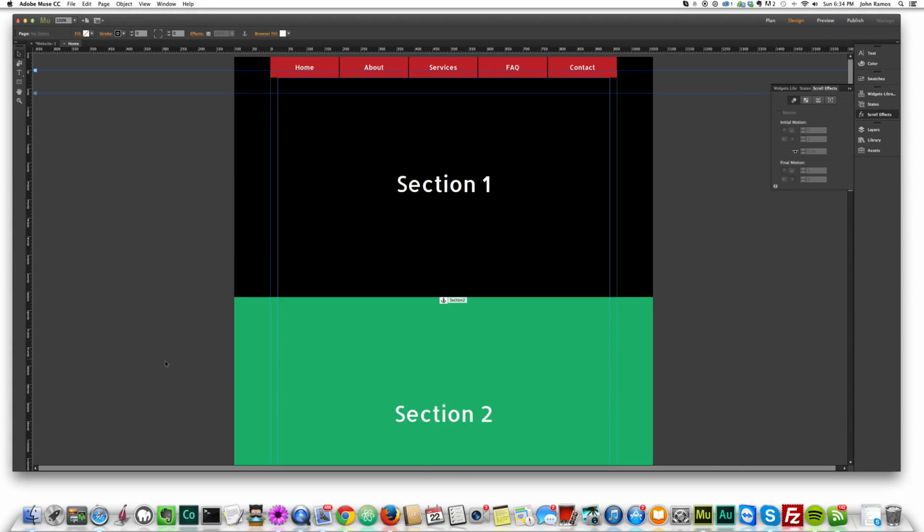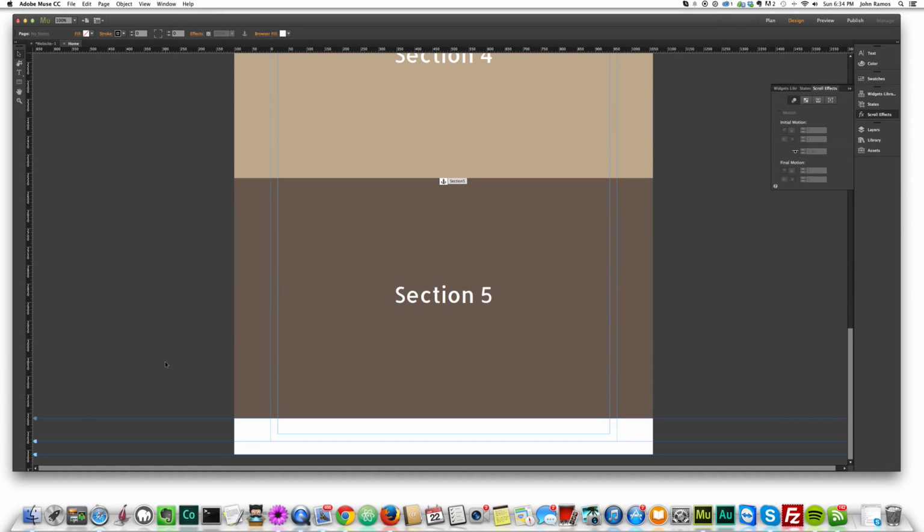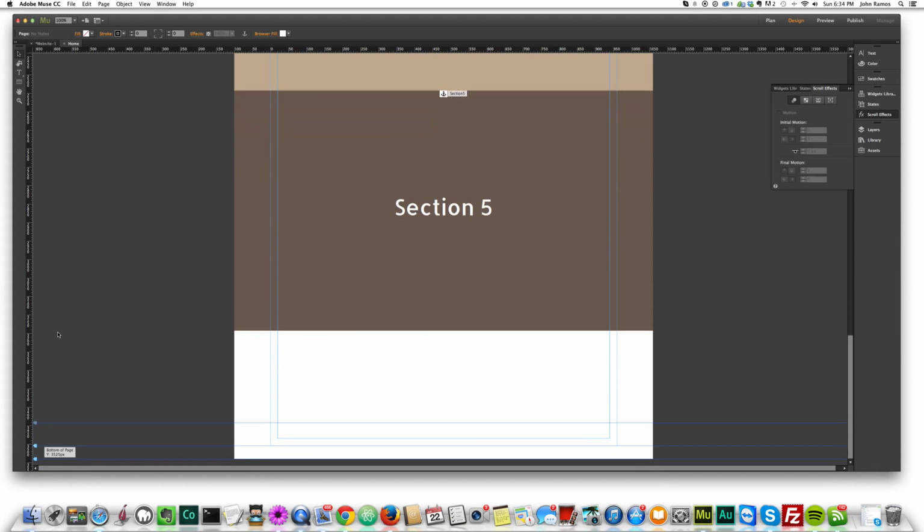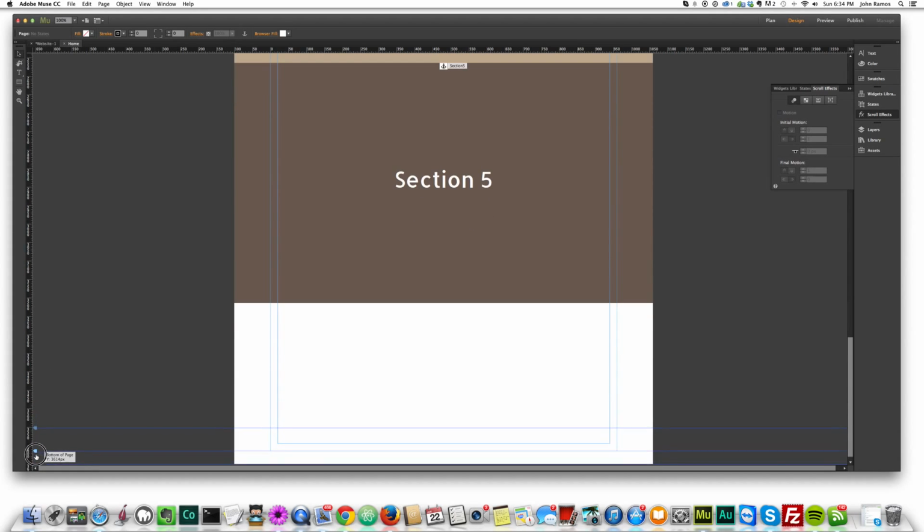Now to do that, it's very simple. You just go down here, you pick this little tab here where it says bottom of the page, and you just drag it down. All the way down. That should be good. This allows more scroll space for section 5 to go up.